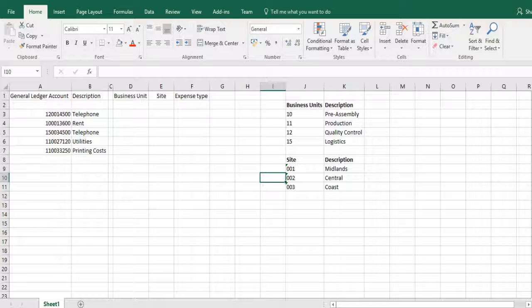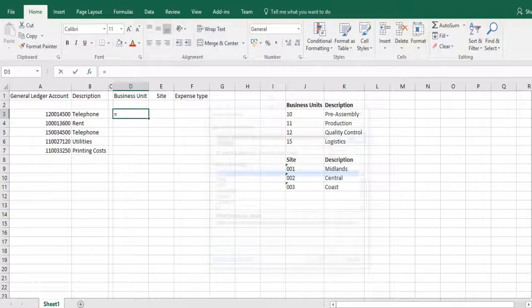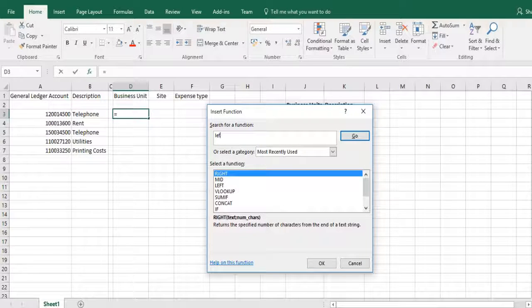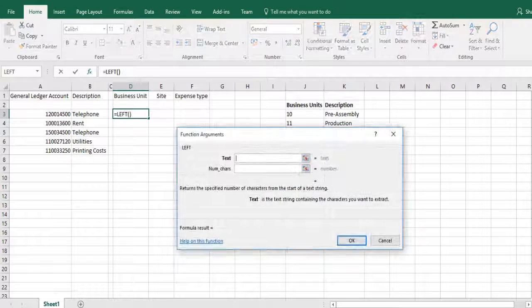For whatever reason, you may want to split these out so that you can arrange all the business units in one column, sites in another column, and expense type in another column, and subject this to different types of sorting and analysis. So if we go to the business unit column, we will utilize the left formula because it is the first two digits. We click the fx and type in left, go. We can then select the left formula.